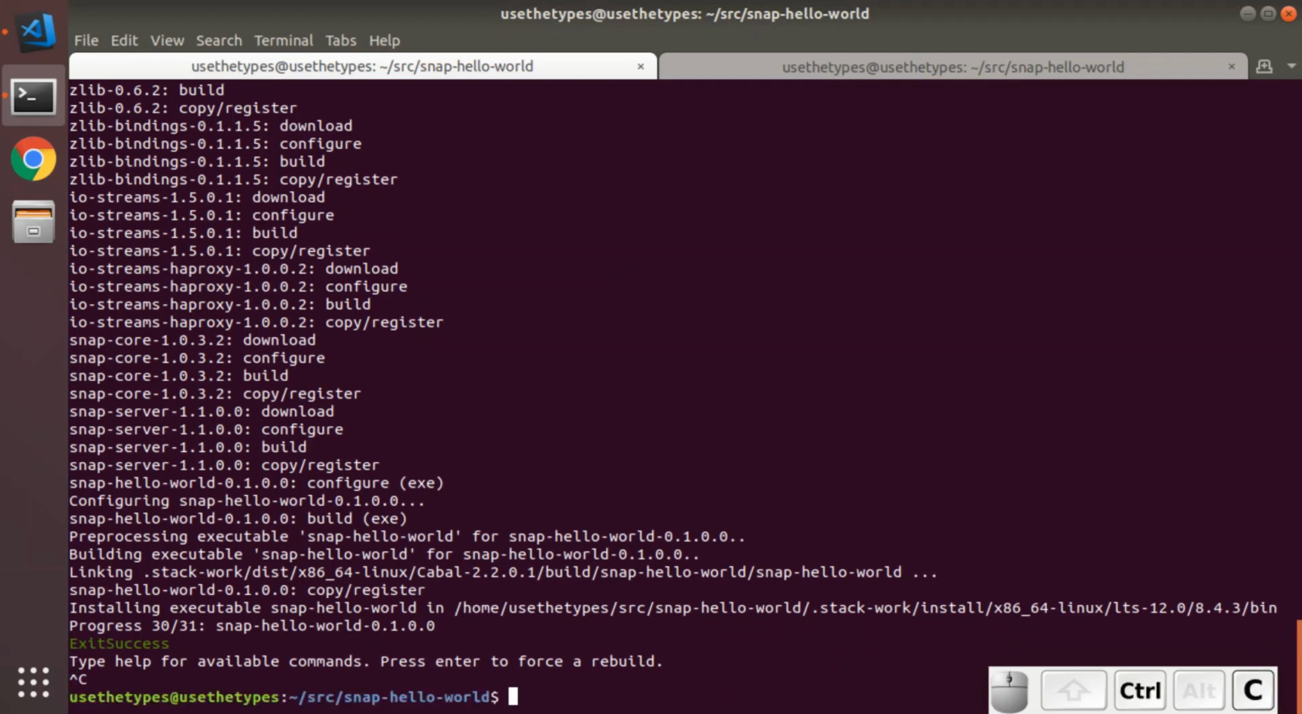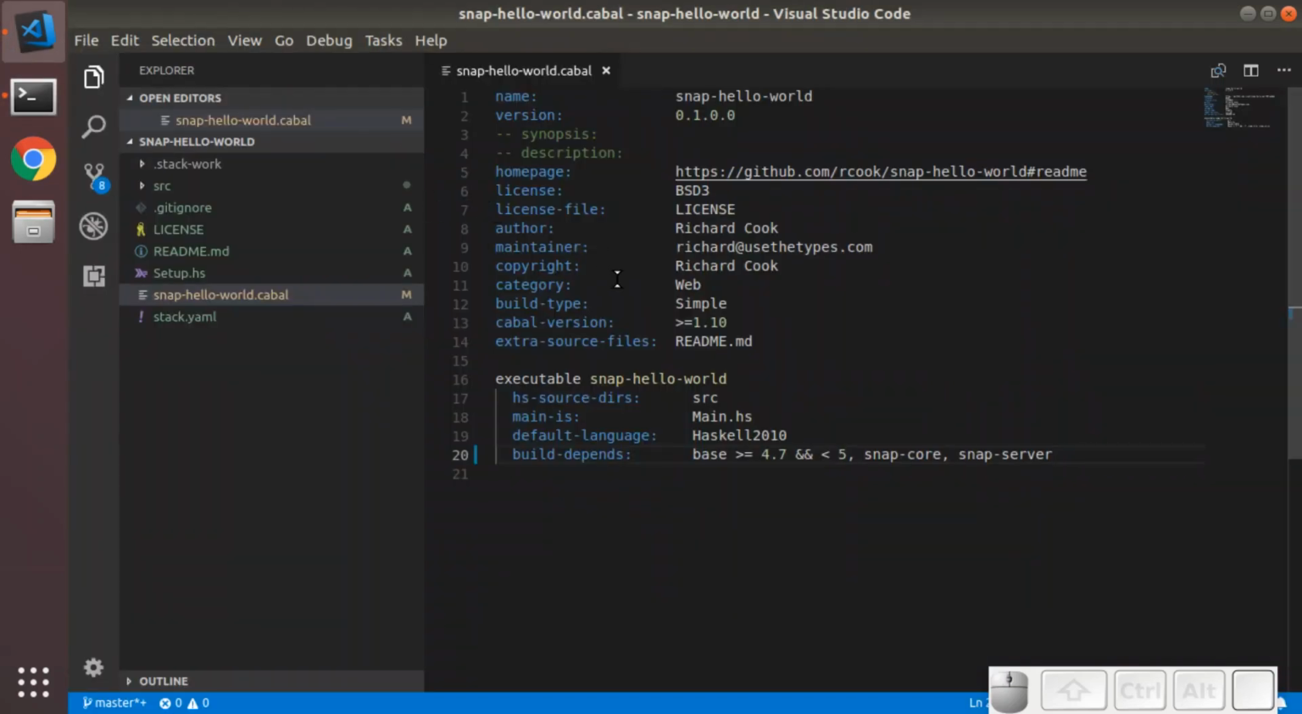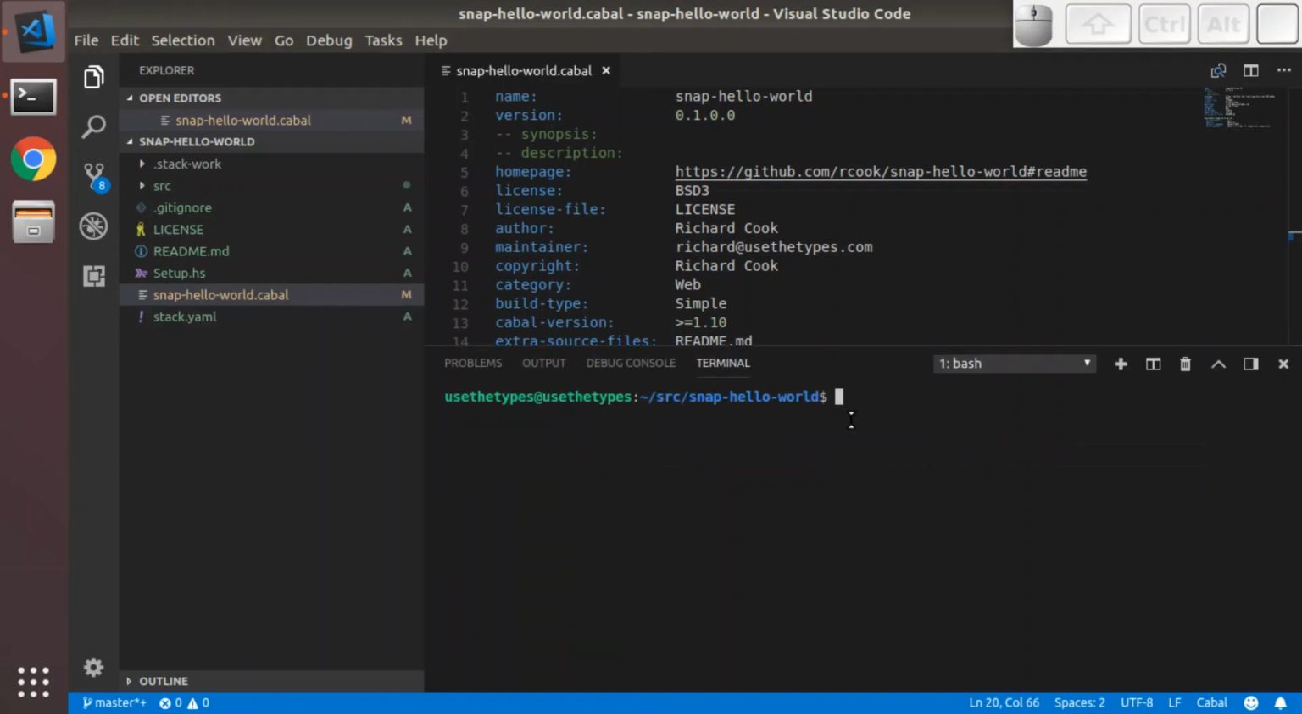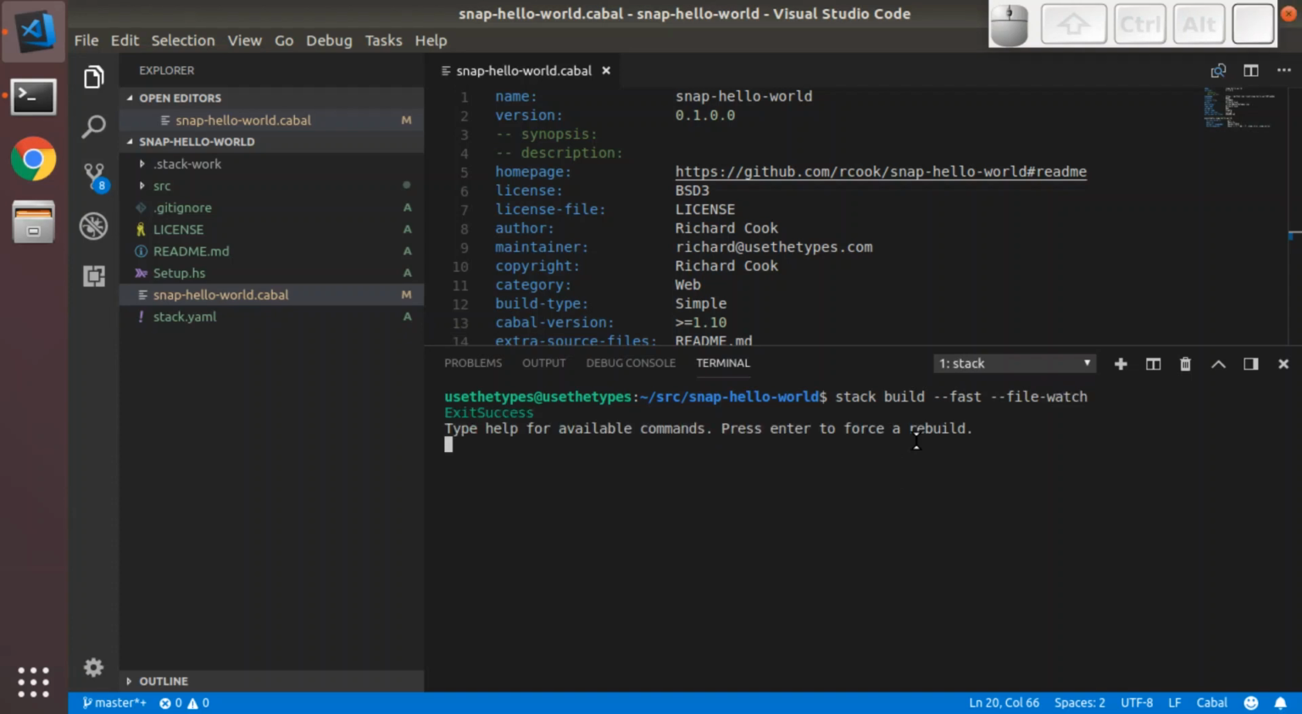Let's kill that. And we're going to open up this stack build --fast --file-watch loop directly in VS Code, which will make iterating much easier. So here we are back in Visual Studio Code. I'm also going to move the key monitoring overlay up here. And we'll go to View, Integrated Terminal, which will open up in the project directory by default. And we're going to run stack build --fast --file-watch in that terminal instead, so we can watch it side by side with our code.